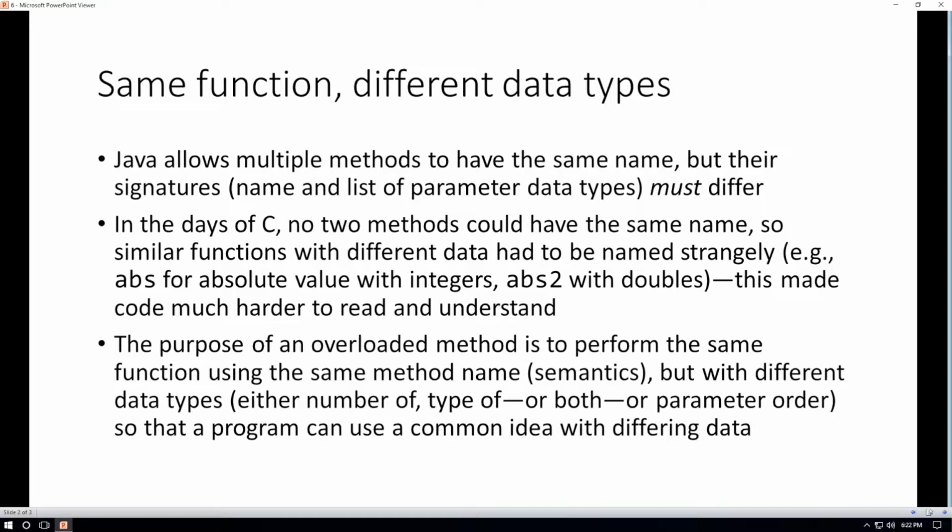In the old days, when we wrote C code, the compiler would not allow two or more methods to have the same name. If we had the same function we needed to do, like absolute value, that took an integer and another one that took a double, we would have to name the second function somewhat differently. And that destroys, to some degree, the meaning, because I can say ABS for absolute value with integers, and it makes sense. And I could say ABS2 for working with doubles. And although I get the idea that ABS is absolute value, the 2 throws it off.